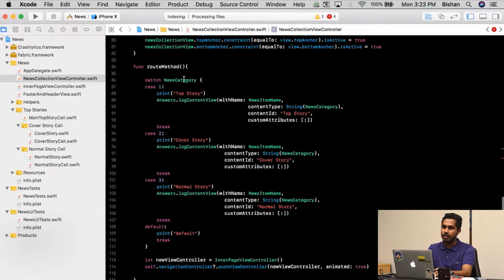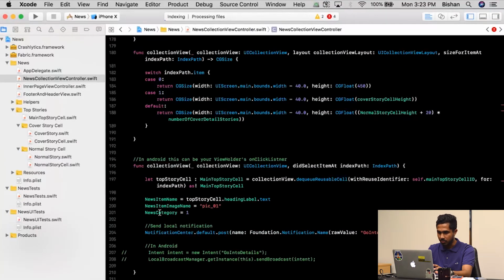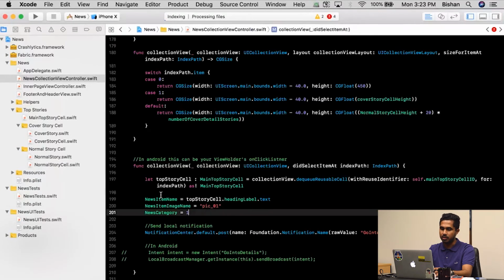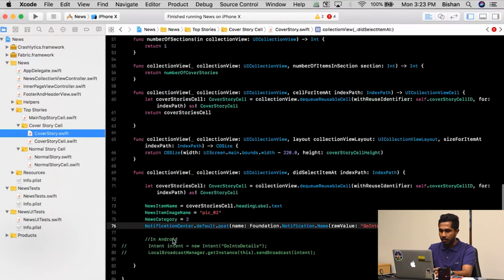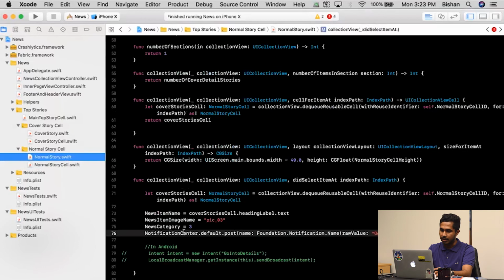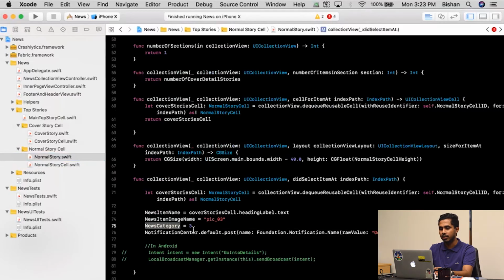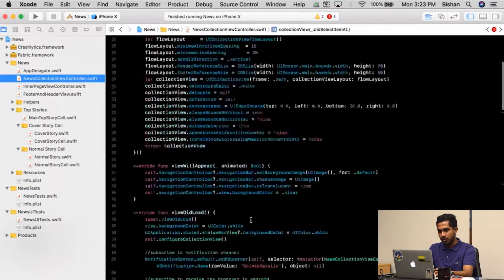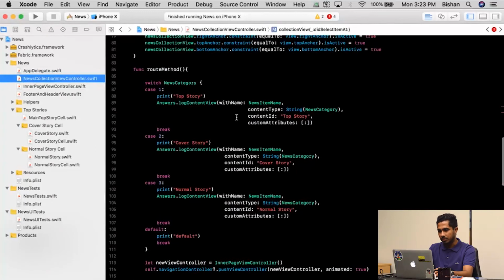In this root method, I am checking what's my news category. If you guys can remember, I am assigning categories into this int variable everywhere. So at any given point, this news category variable will be occupied with the current selected category. So in here, I will just put a simple switch case to check what category the user clicked on.